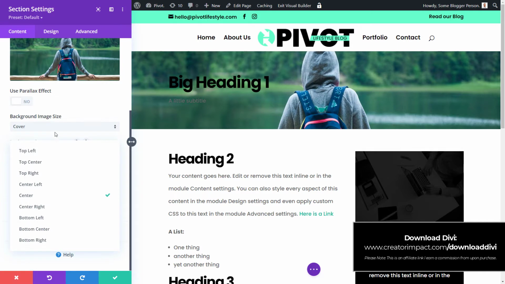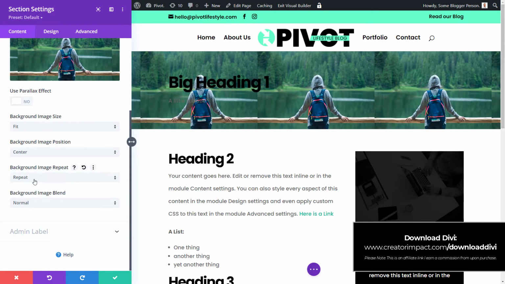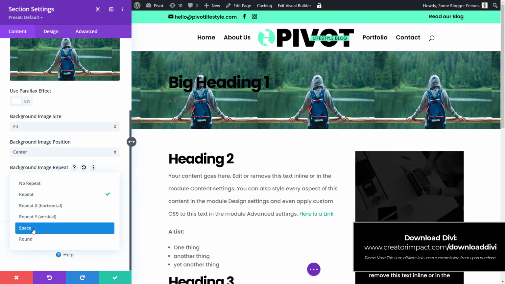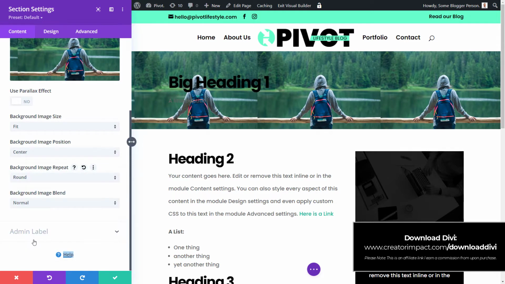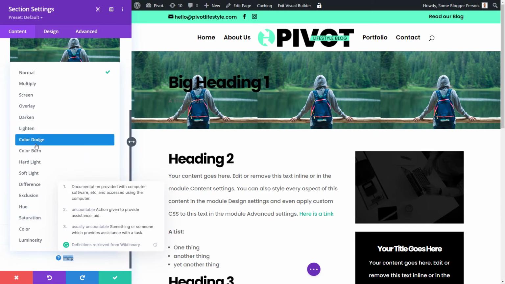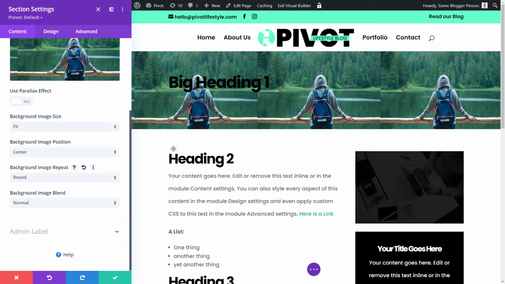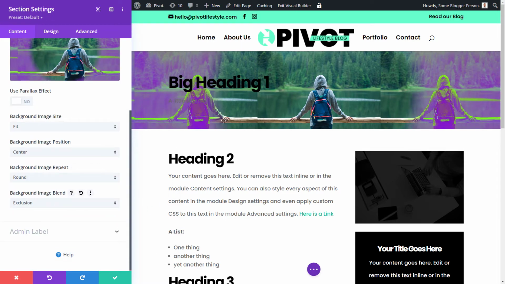So if I actually go back and change it to fit again, I can have it repeat in all directions or one direction. And I can have a bit of space around it if I want to. Round, there's a few options there to play with. And then of course you can choose different blending image options. So this is where it starts to get really interesting, because you can actually choose like exclusion.